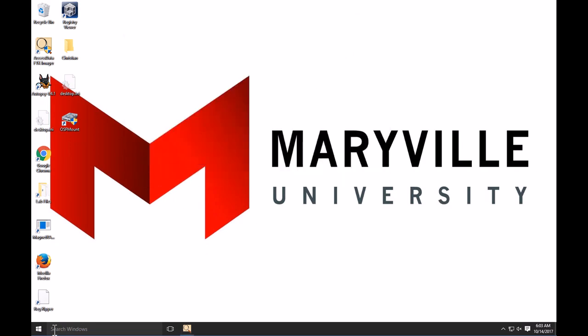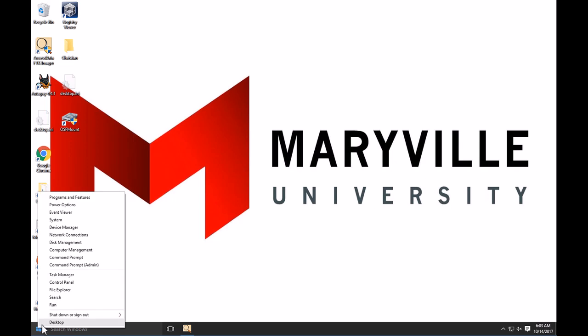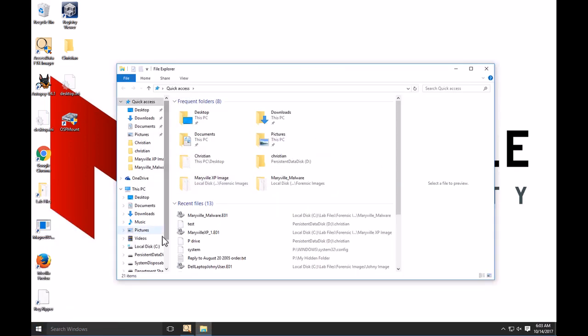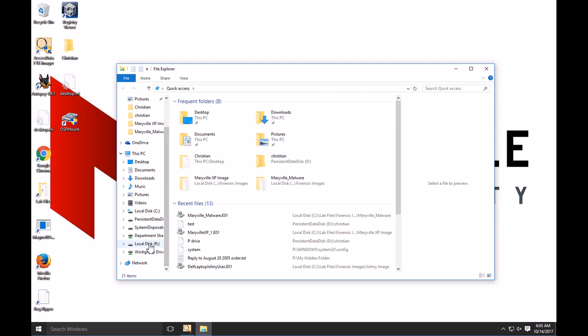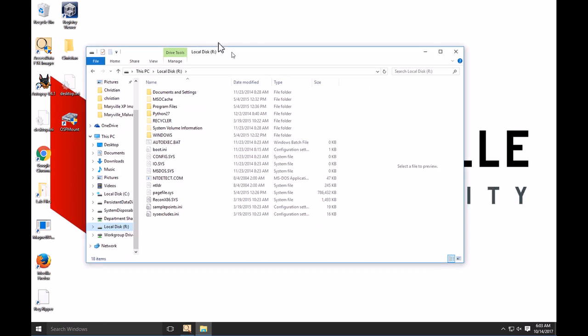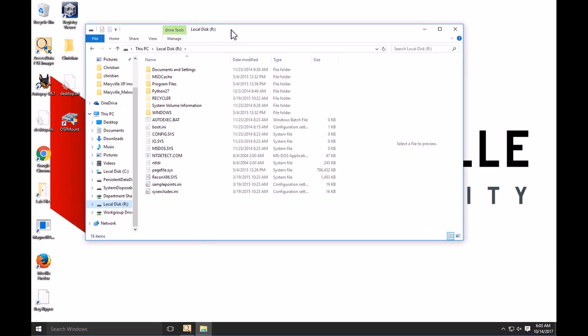Now I'm going to go to Windows File Explorer. I'm going to browse to the R drive. You notice it shows up as local disk here. So this R drive is actually the mounted image. The two registry files we want to look at are the system and software hive. And we're going to use a couple different tools to assess those.